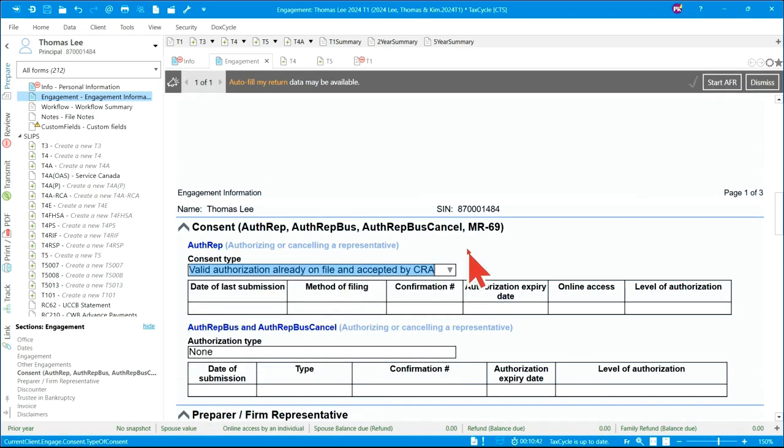And you might have noticed that as soon as I selected that at the top, an autofill my return bulletin appears. It is saying that data may be available. So if it is, then you can just simply click on it. And I will talk about that a bit later in our presentation today as well.